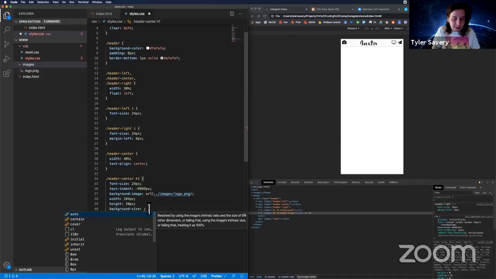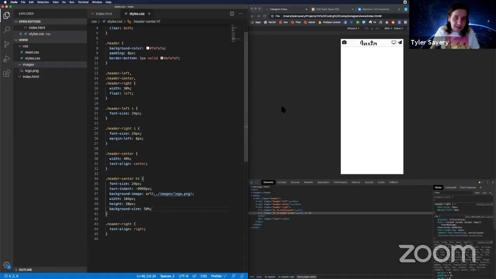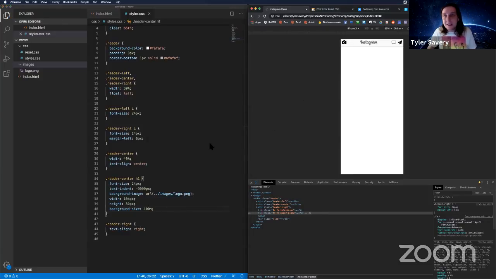We'll start with the most basic. We can say background-size. No, that's not the one. 100%. Yeah, background-size 100%. So what that is saying is fill up my container with this background image and stretch it the way that it should be, and that is all good and fine. So that's one way to do it.